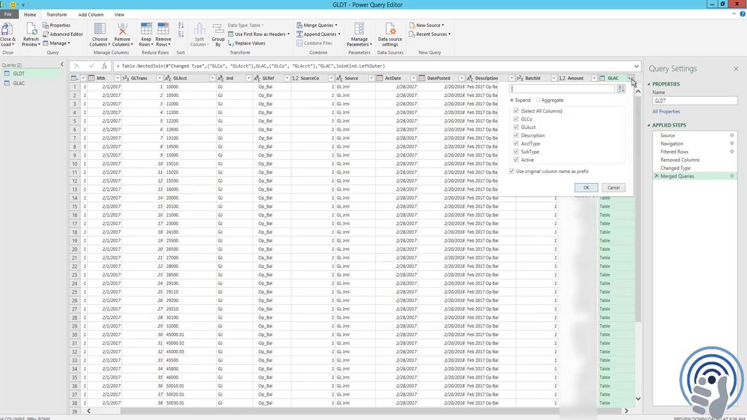So I'm going to hit that button right there, that icon, and now I get to select which columns I want to bring in. Well, I don't need GL Company, I've already got that. I don't need GL Account, since I've already got that right over here. I need description, account type, subtype, and the active status. I'm going to leave this tick box here, use original column name as prefix. I'll show you what that does here in a second.